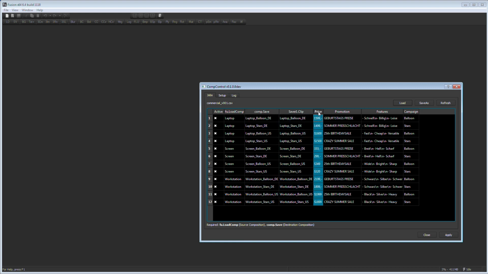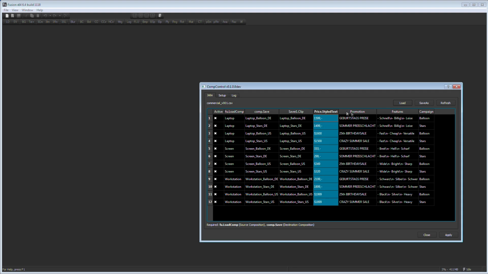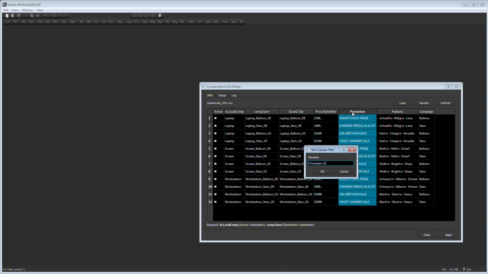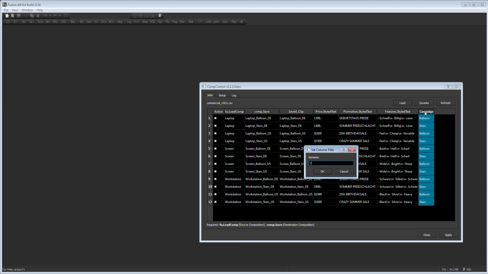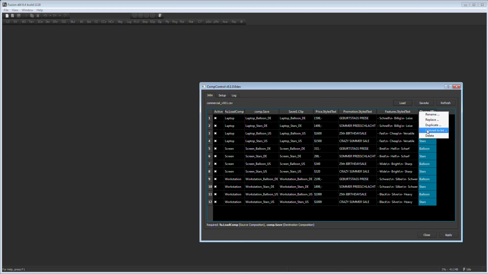Now our price is quite okay, but it is the style text we want to change. Same applies for the promotion and the features. The campaign is our theme mix control, but we have to convert it to integers first because we can't use text. There's a convenient little function here called convert to int. This will do for now.